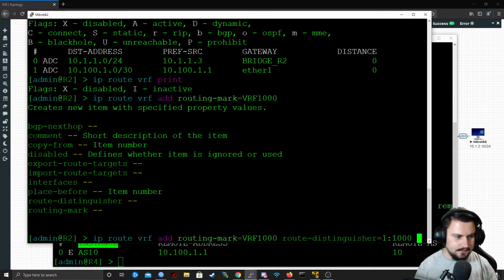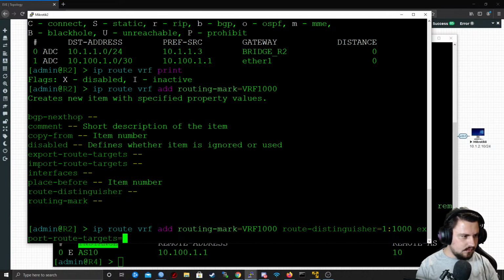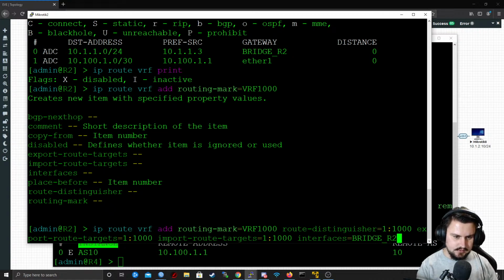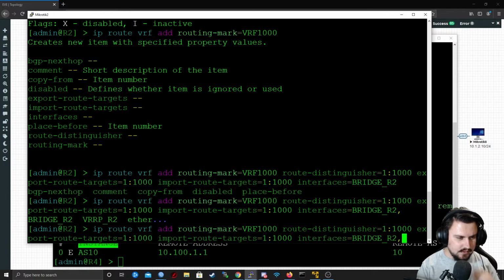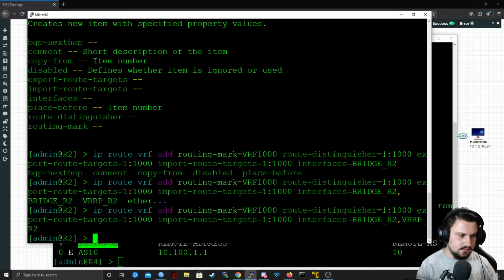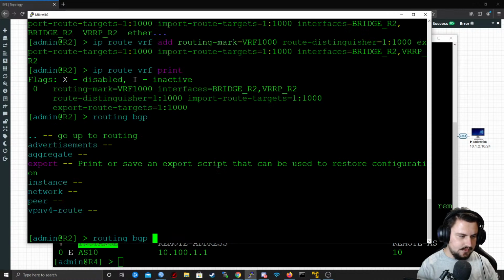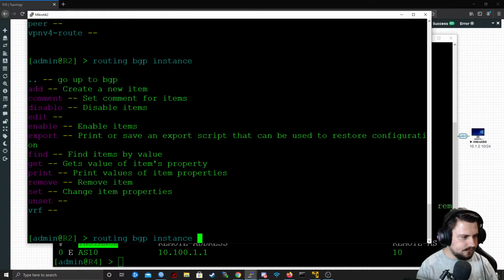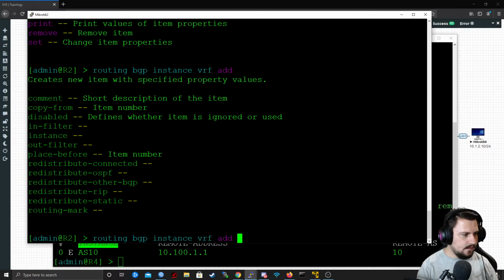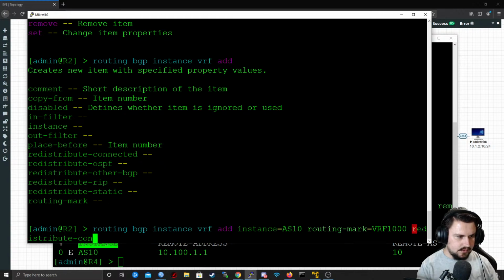I see. Export, route, import. Let's just add the interfaces. That is the bridge and, I wonder, can I add it this way? Let's try VRRP. VRF print. All right, that's good. So what we want to do is routing BGP instance VRF add. Our instance is the AS10 and our routing mark is VRF1000 and we will redistribute our connected routes.